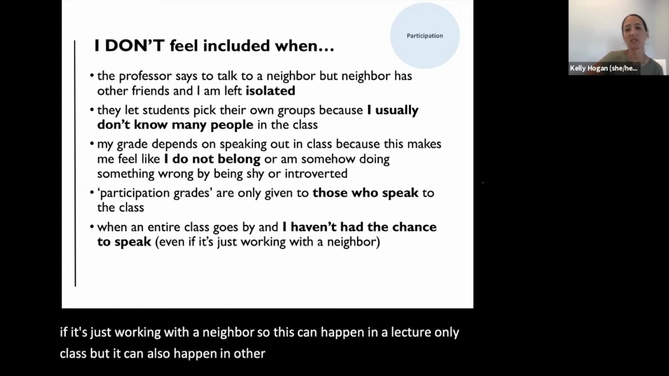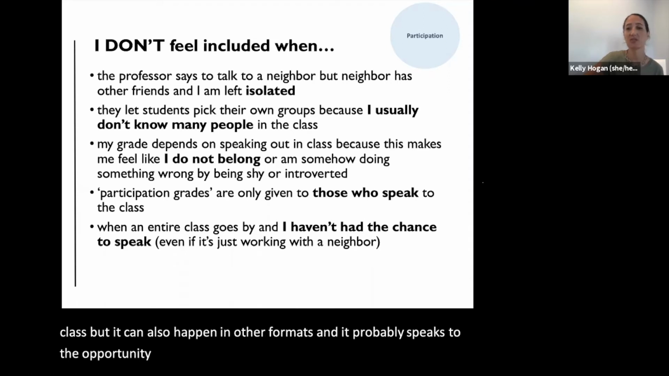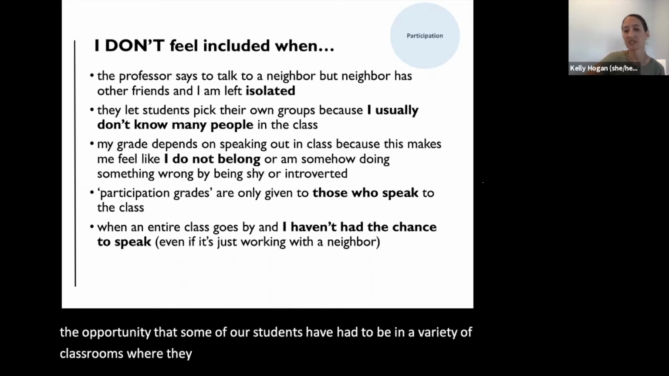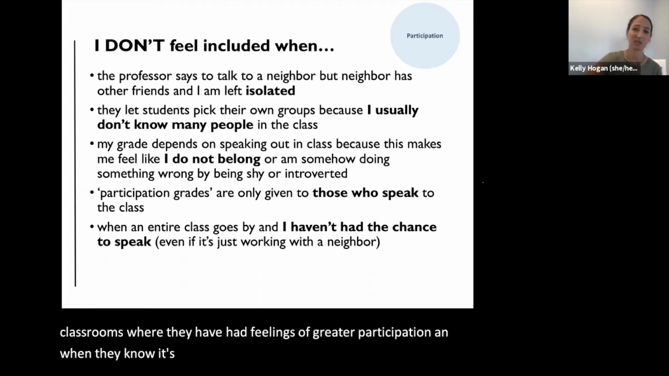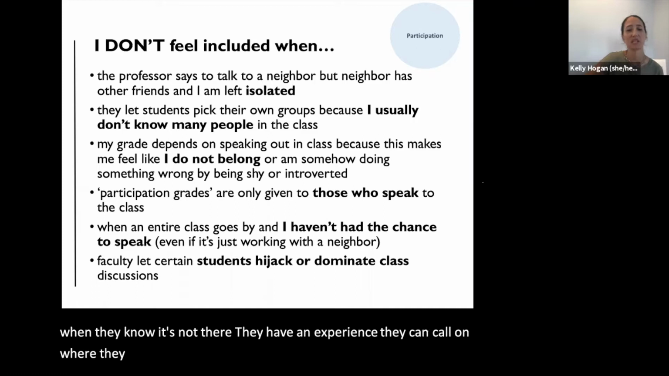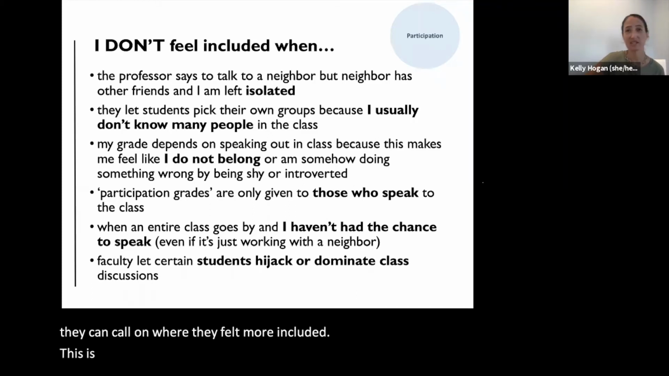And it probably speaks to the opportunity that some of our students have had to be in a variety of classrooms where they have had feelings of greater participation. And when they know it's not there, they have an experience they can call on where they felt more included. This is a big one, and it certainly applies to classrooms and meetings and everywhere in our world.